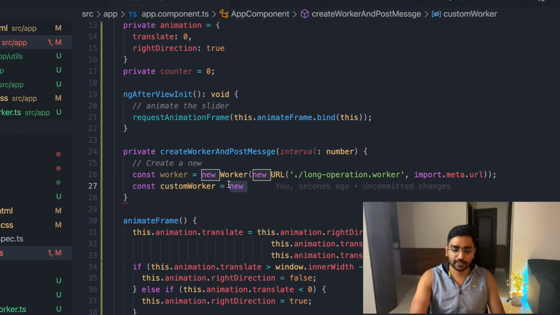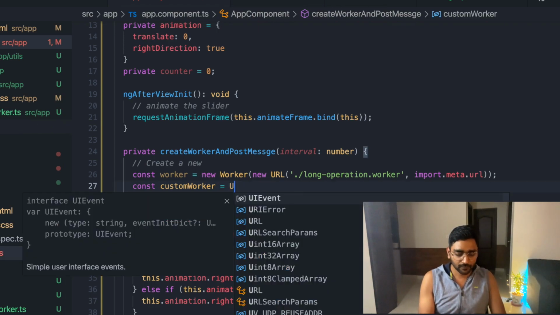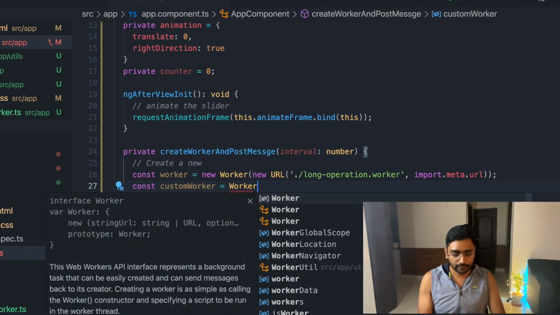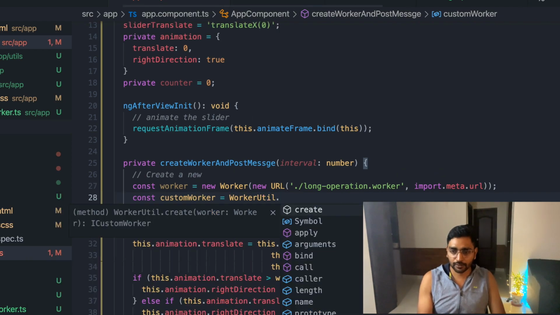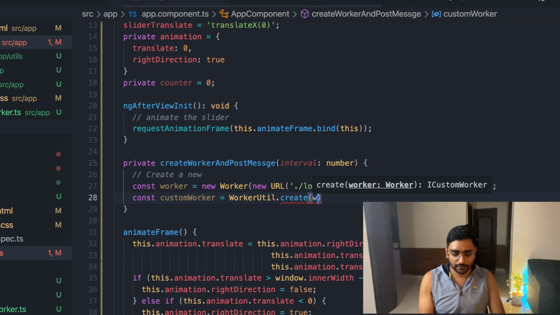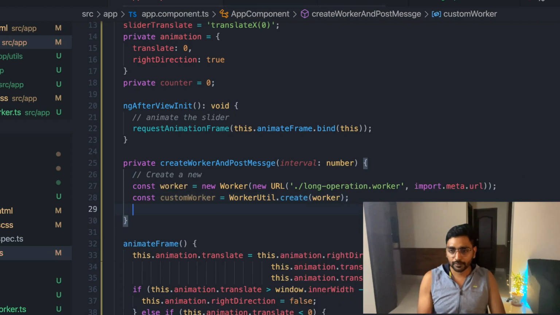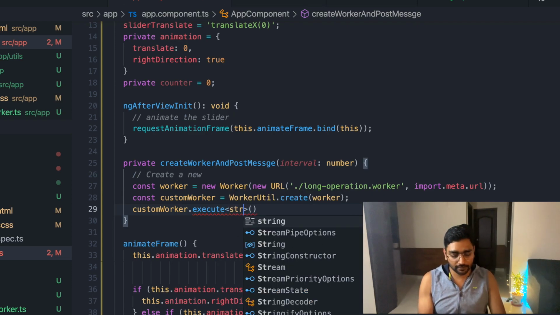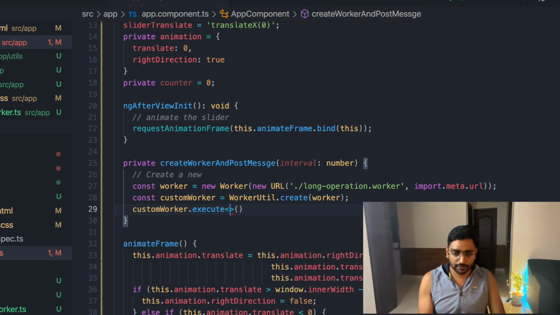So we'll simply say custom worker equals worker util dot create worker. So that's it. We call custom worker and then we'll simply say custom worker dot execute. Inside that execute we'll give the type which we are sending and the type which we are going to receive. So we are going to send a number and we are going to receive a string.